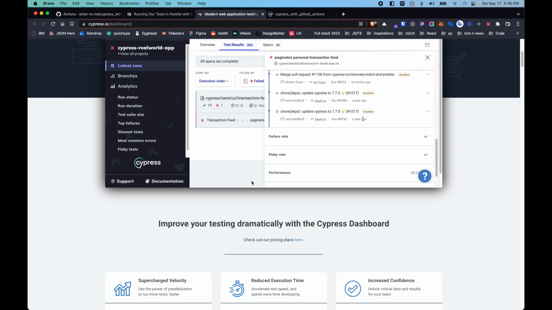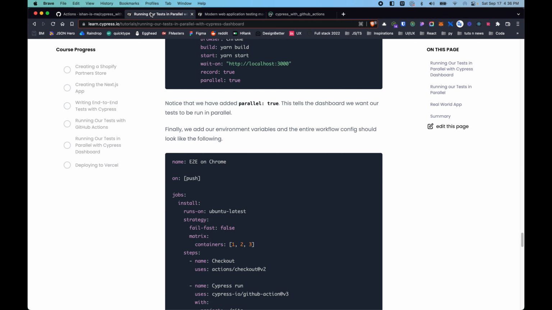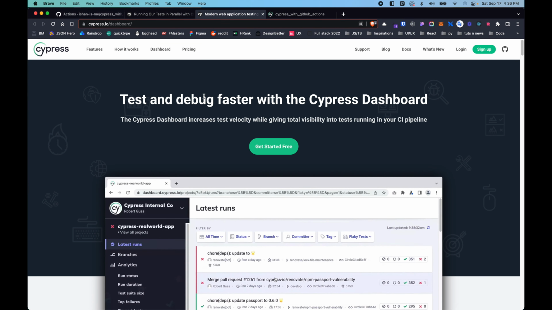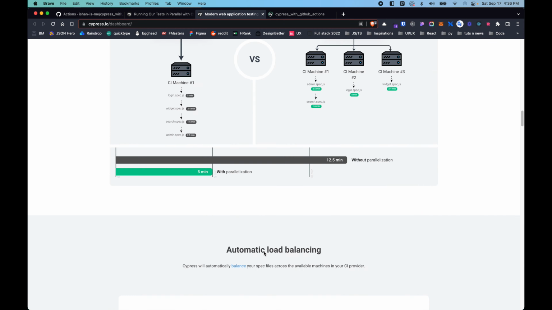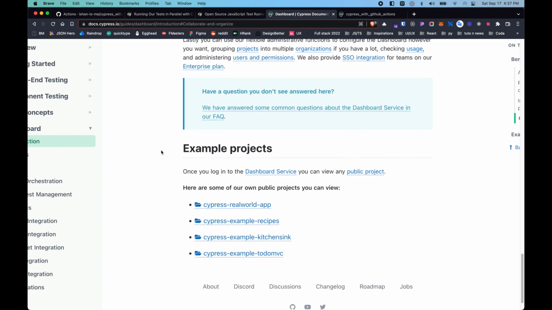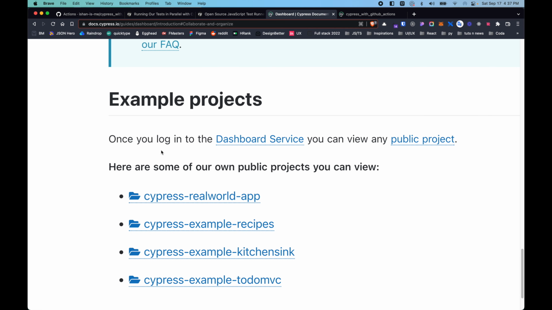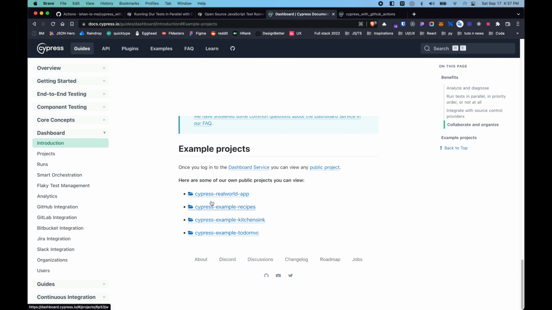I hope you learned something new from this. If you want to dive deeper, please refer to the documentation, and a lot of these applications are there. This is the place where you can find the example project in the official Cypress documentation. It's inside dashboard, introduction, example projects, and this is the exact location. So basically this is it.